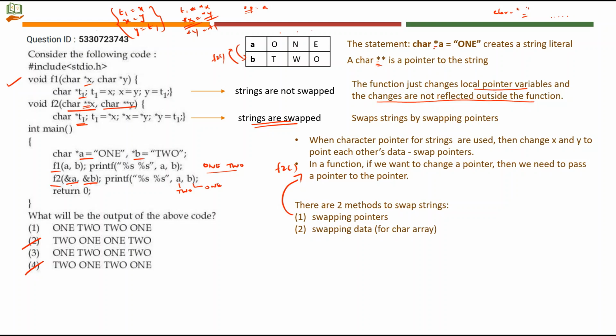From second function call, what did we get? We have swapped the string, so it is 2, 1 now. So 1, 2, 2, 1. Option number 1 exactly matches the output. Option number 3 is just repeating the same thing, but F2 will definitely swap the strings, so 3 is also wrong. So this option 1 will be the output of the above code.